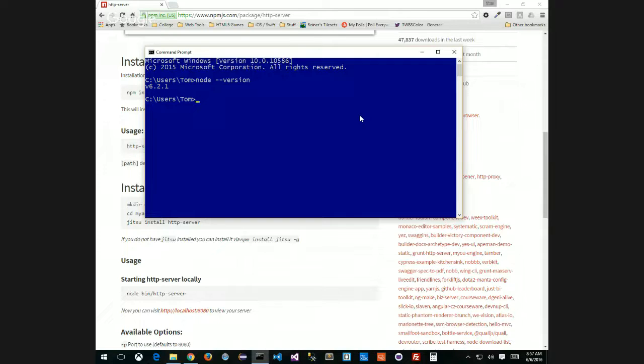What command do you want to check? Go to command prompt and just type in node space minus version.